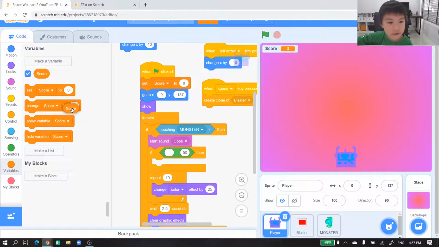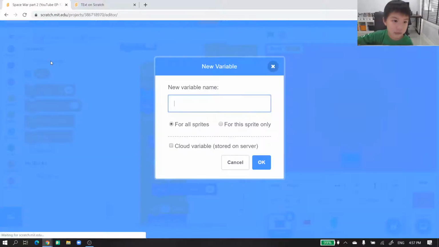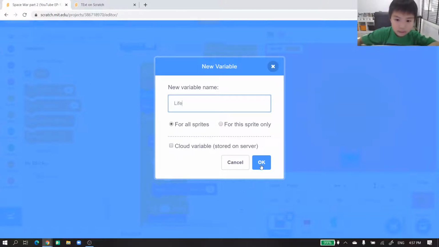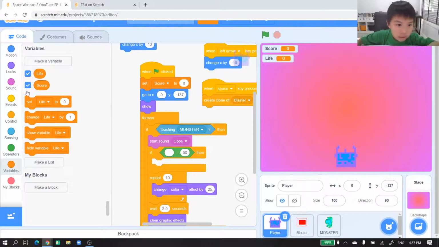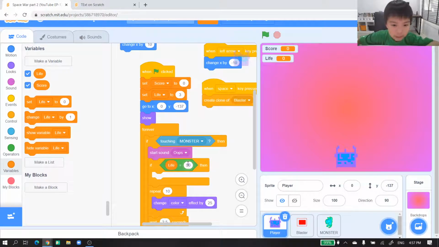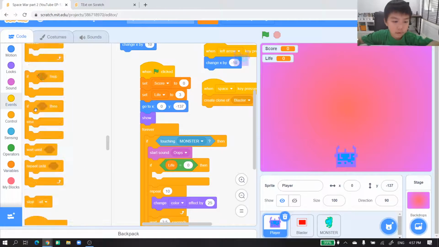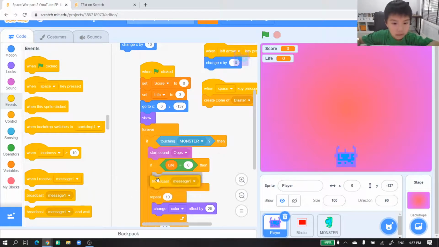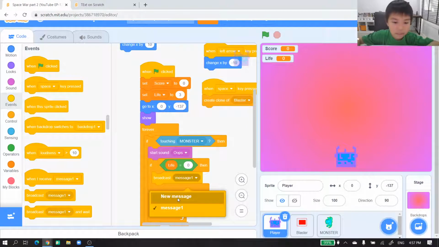Okay. And you can see that we make a variable, call it life. That's it. Set life to maybe 3. Set life to 3. Then if life is 0, then we'll broadcast. Not gonna broadcast message 1.